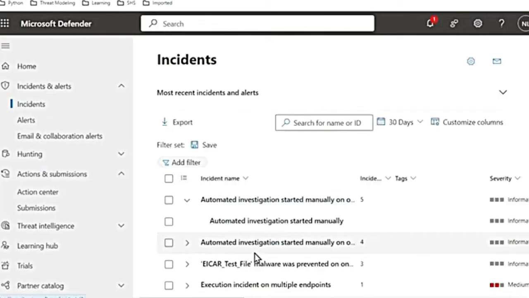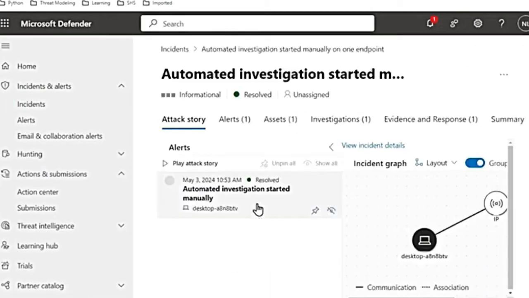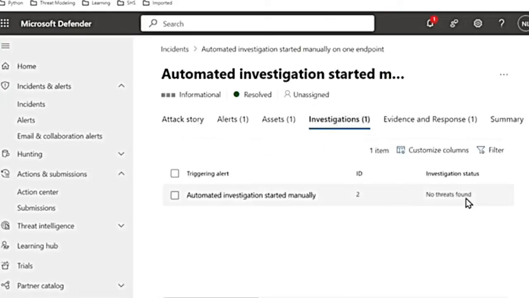Okay, let me go to another incident which was triggered a few days back. So you see this was triggered a few days back, and once an alert is triggered or you manually initiate automated investigation, it runs and then it gives a verdict. So here if I go to investigations, you see here it says no threats found. Either it says it is malicious, suspicious, or no threats found.